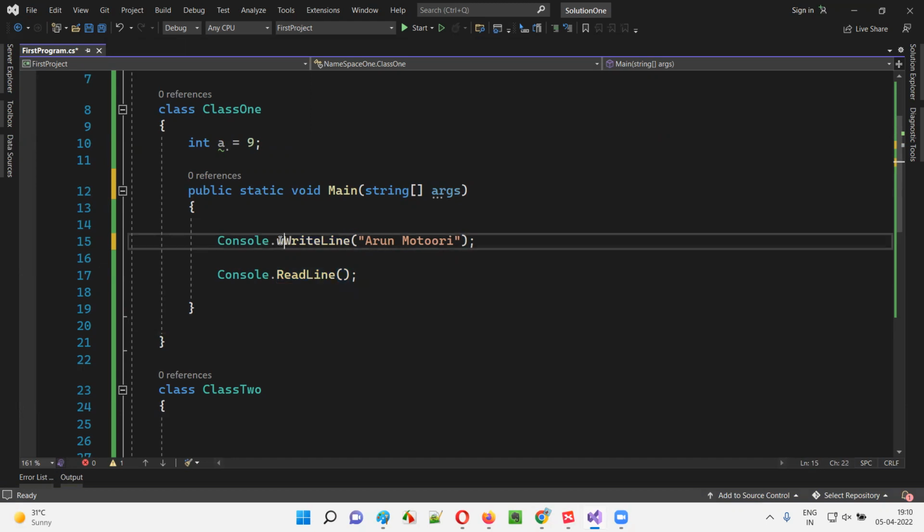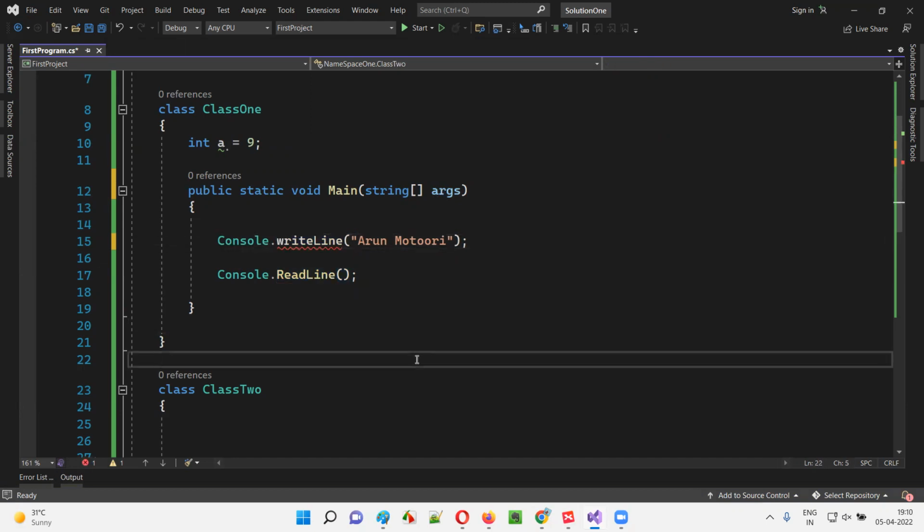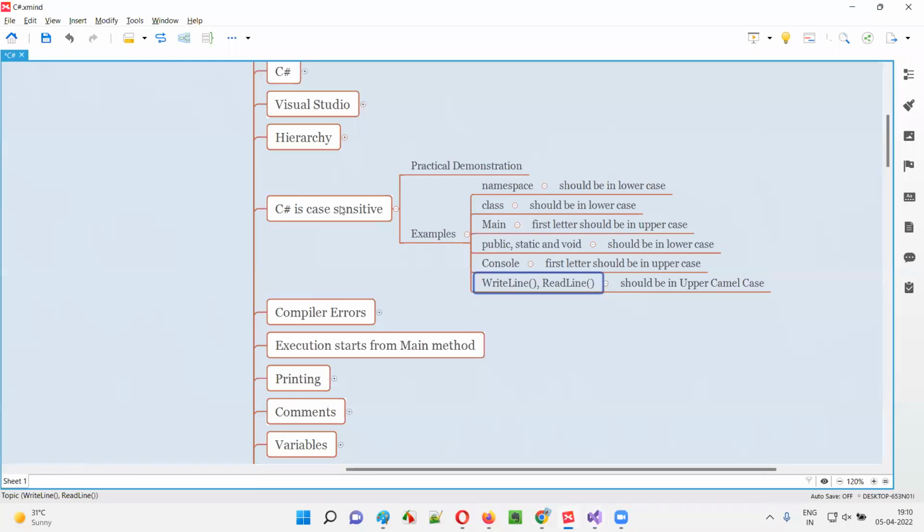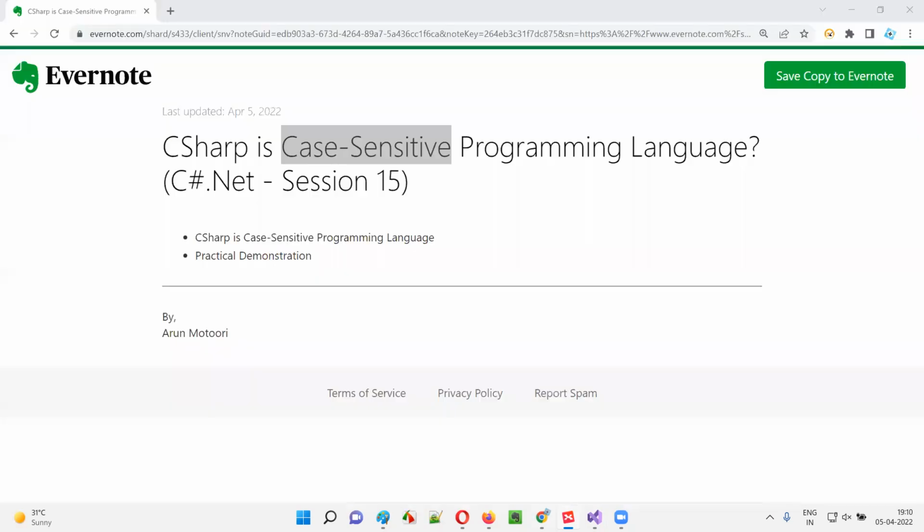So what if I make it lowercase w? Immediately you are getting an error. Again, if you change it back, the error is gone. The same thing applies for ReadLine also. So according to C#, C# is a case-sensitive programming language. The predefined things which have to be in lowercase should be in lowercase according to C#, and the predefined things which are in uppercase should be in uppercase according to C#.